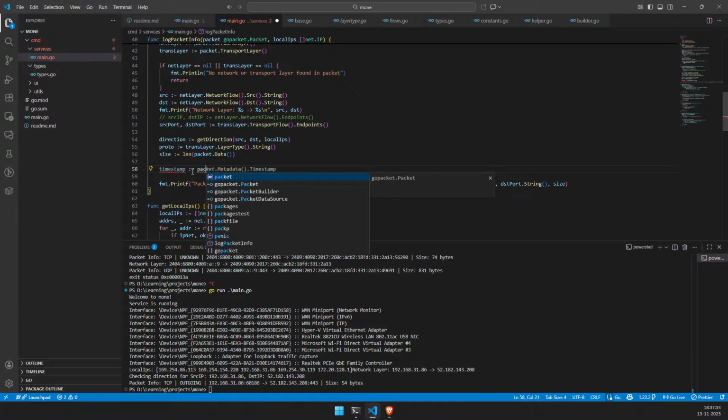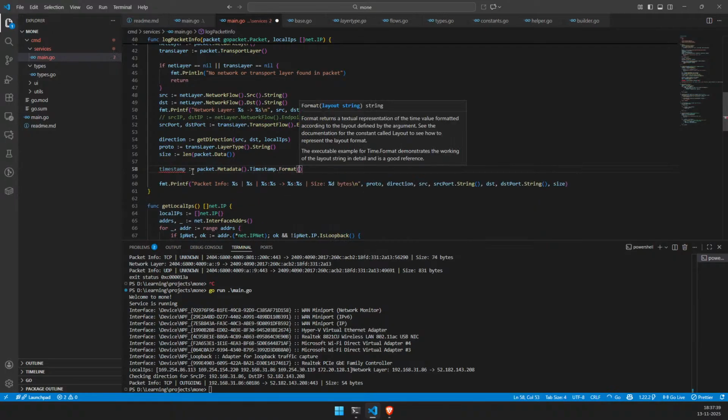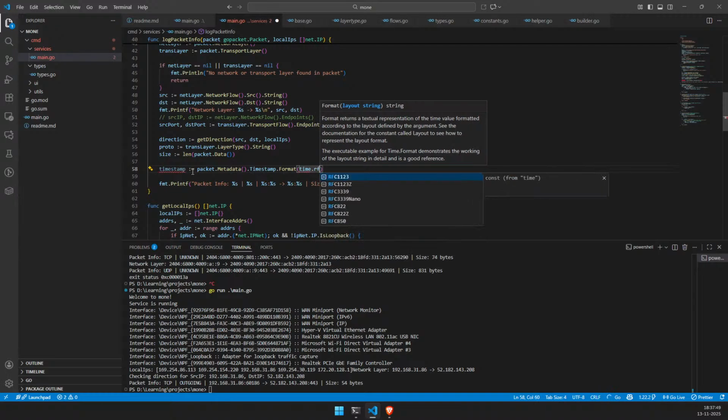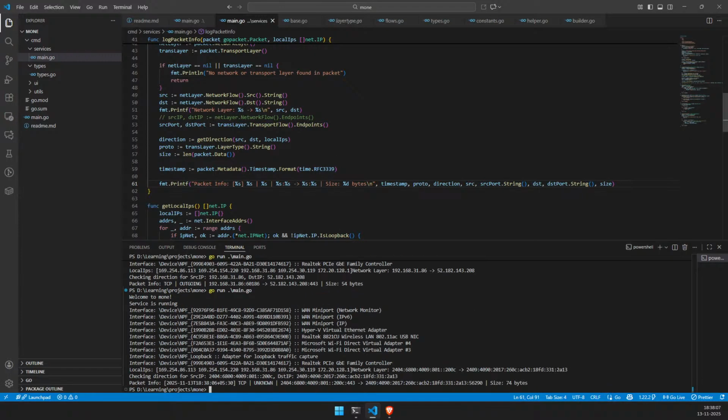Timestamp, packet data dot timestamp. Then we need to format it to what format? RFC time dot RFC. I don't know. Let's go with this. Here we have the time, packet info, percentage F. Let's add your timestamp. Packet info. This is the timestamp.